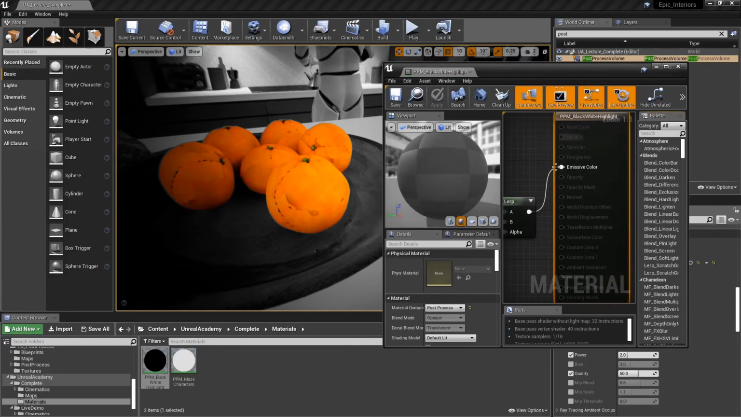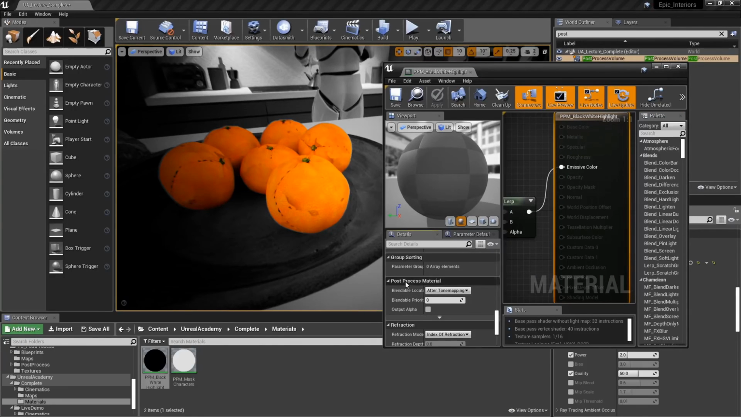So with our result node selected, if we go to our details panel and scroll down to the post-process material rollout here, you can see the blendable location. By default, this is set to after tone mapping, which means it's literally being done after the very last step of rendering the frame, because tone mapping is the last step where we translate our HDR image in Unreal to low dynamic range displays. We can change this using the drop down to several different locations.